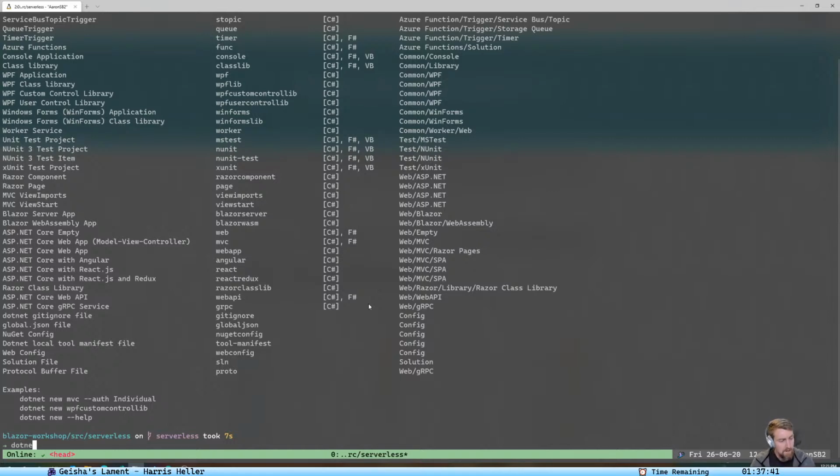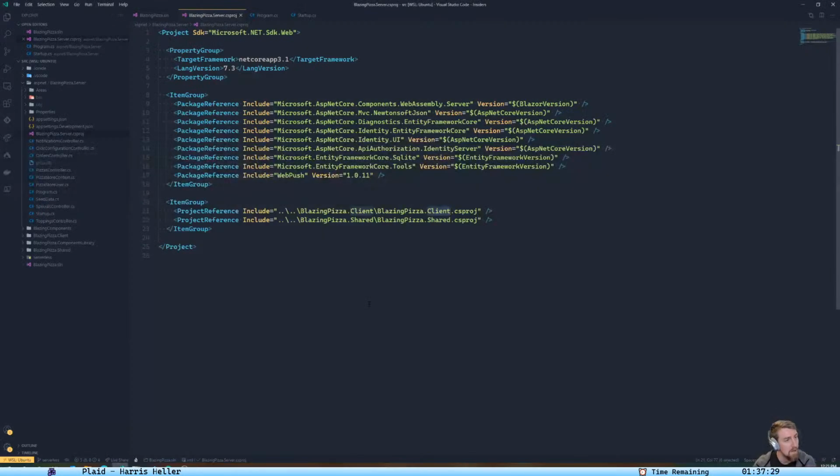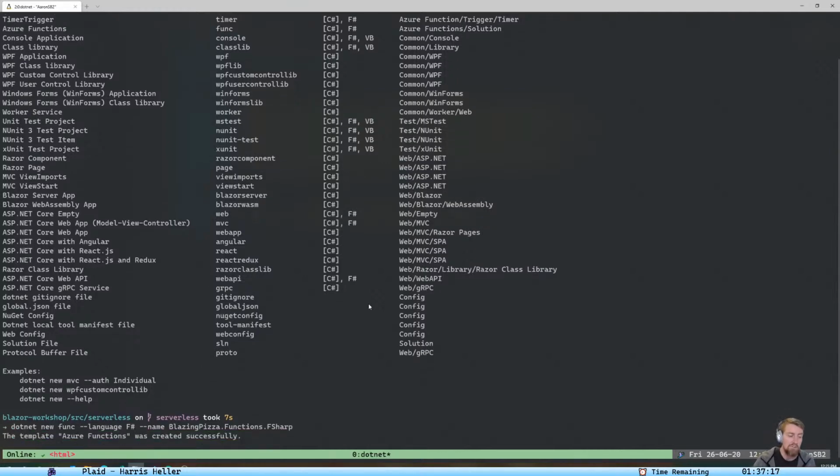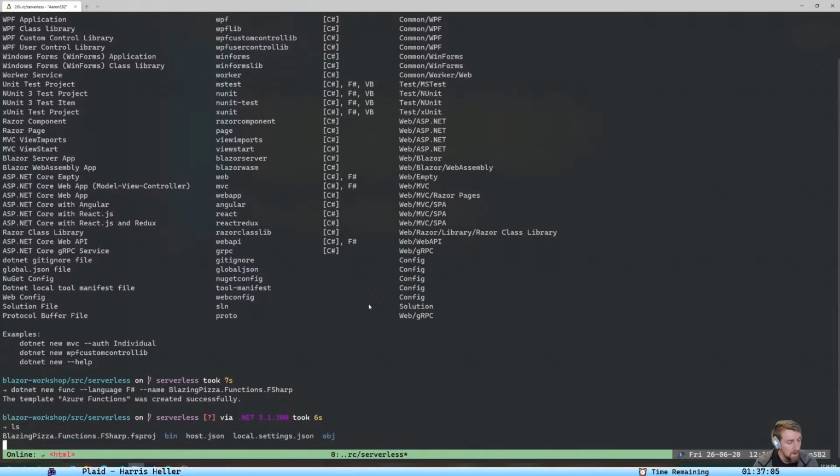I forget. dotnet new func language F#, and then we're going to do name. We'll do BlazingPizza.functions, and we'll do that. We'll just put like a language denominator on the back because then we can do C# ones as well. Okay, so it's creating that successfully. Cool, we're in the right location. All right, and of course I should have gone into a child folder to do this. That's all right.